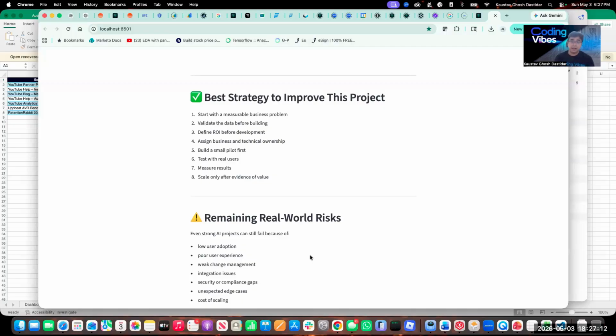Then defining the ROI, which is return on investment, before development. See, I can bear any cost, right? A high cost, but I have to think, okay, I'm building a product A. What is the ROI I'm expecting, right? What benefit will people be getting out of it, right? And as a company or as an owner of the app, what benefit will I be getting, right? Those are the things that are very, very important to study before we jump into building any AI product, right? So point number three, it's very important.